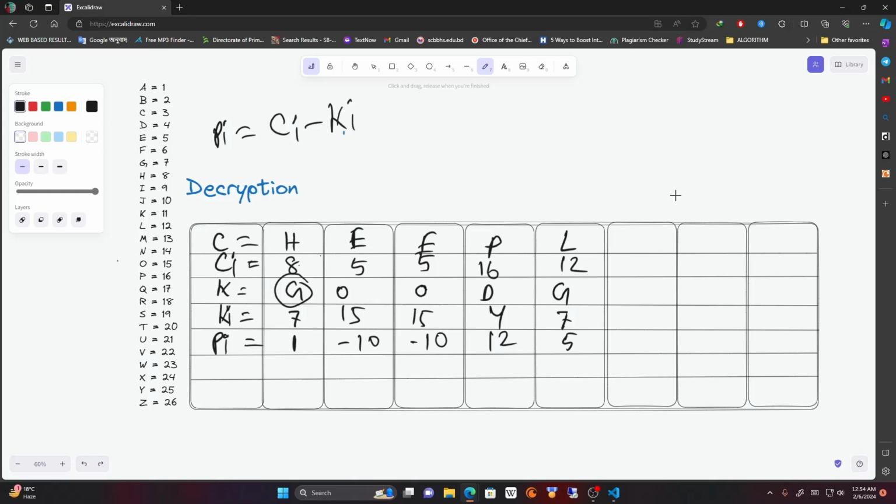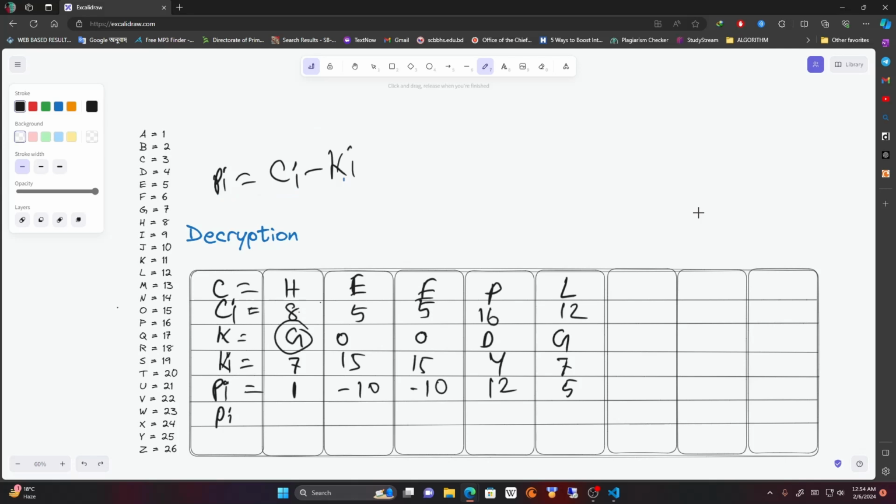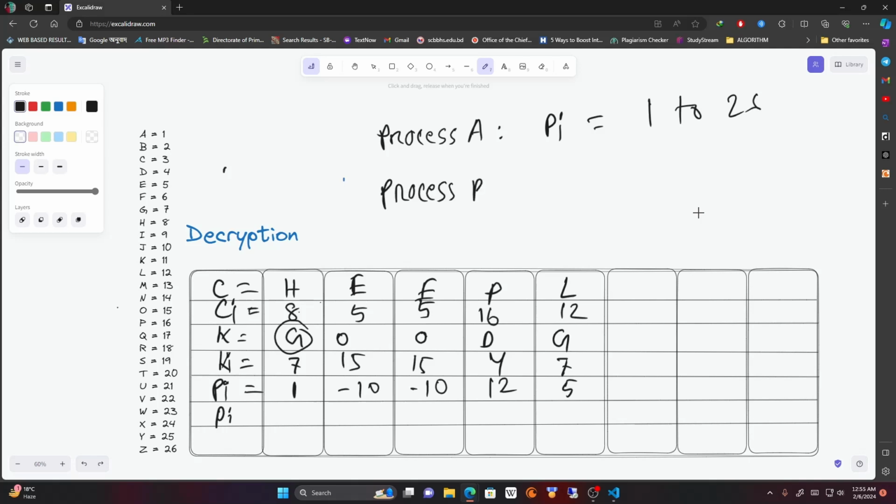Now again, here we also have two processes. Process A is that the range of our plain text index should be 1 to 26, and for process B, the value of the plain text index should be less than 1.